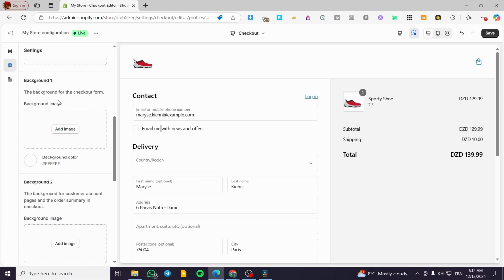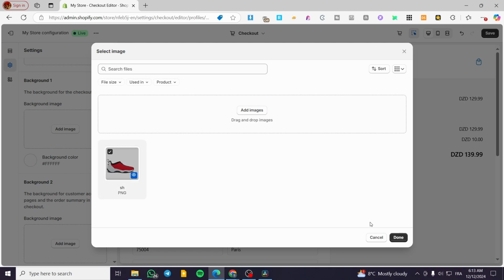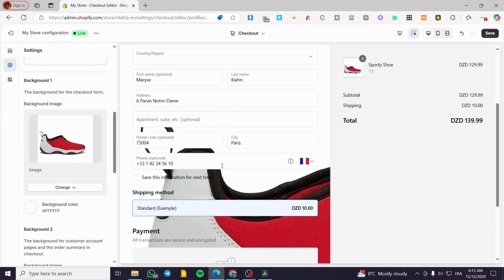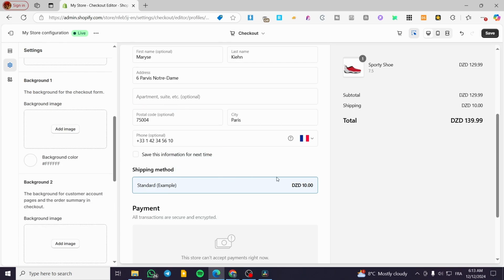So here basically you can change the background of this specific area. So I will let you see here the background of the checkout, all of it. Here it is highly recommended to set up a color background and some layers or strips that you can use on the background.